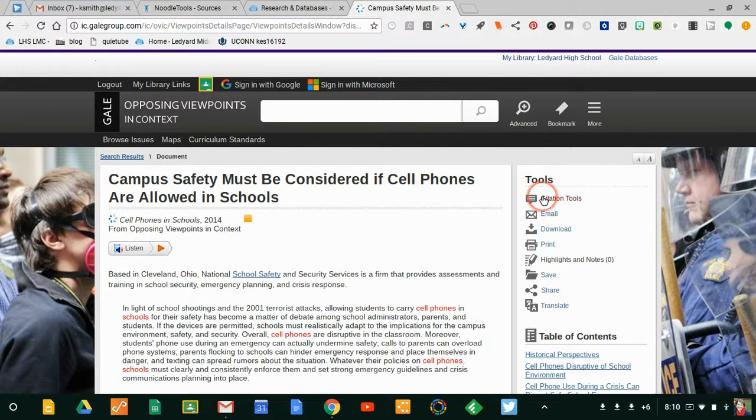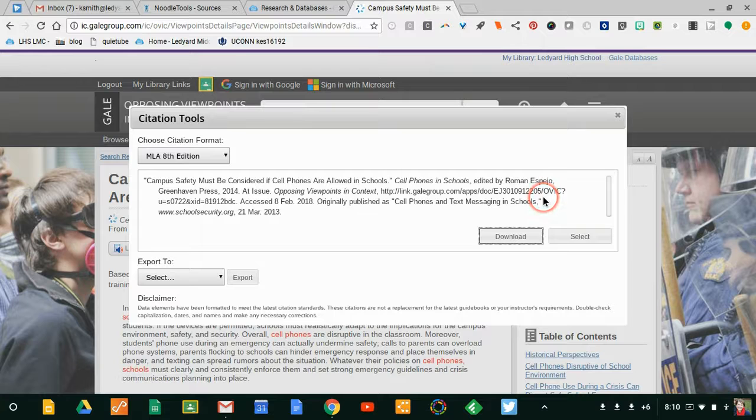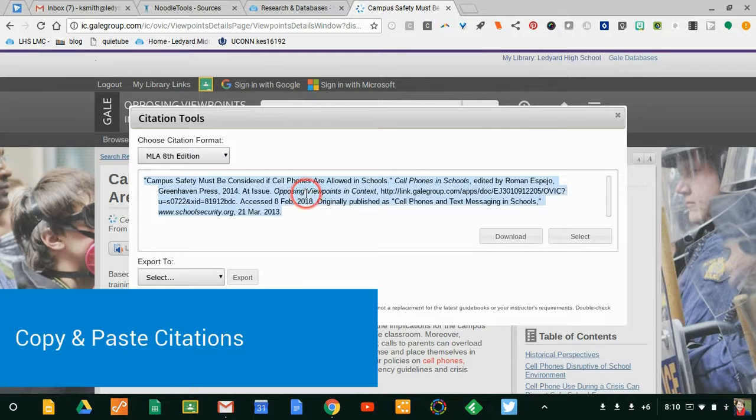Over here, you will see citation tools. You'll see that we are in MLA 8 edition. That is correct. You're going to select all of the text from this quotation to the period. Sometimes it's not a quotation. Sometimes this is the author's name, if there is one. You're going to copy. So you can either right-click and copy or Control-C will copy.